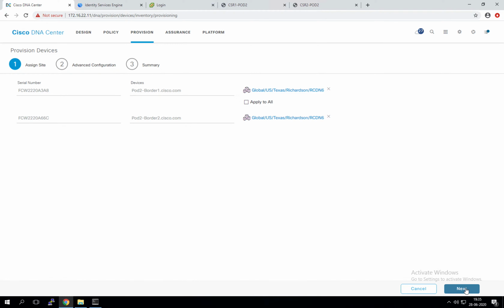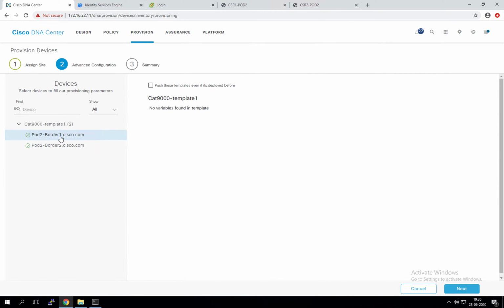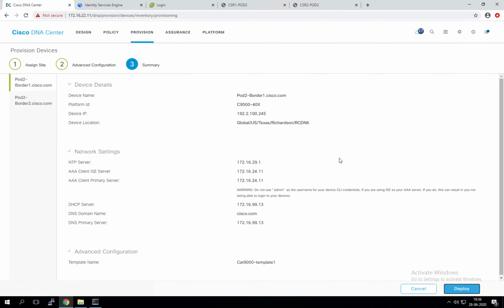All of this information looks good. Let's click on next. So here it's giving me the option to select the templates which I created in the previous video. If I want to select more than one device, I can click on shift and select the rest of the devices. It's asking me, should I push these templates even if it's deployed before? I'm going to say okay. I don't think anything is deployed, but still, if you want to forcefully deploy something, you can select this. Let's click on next.